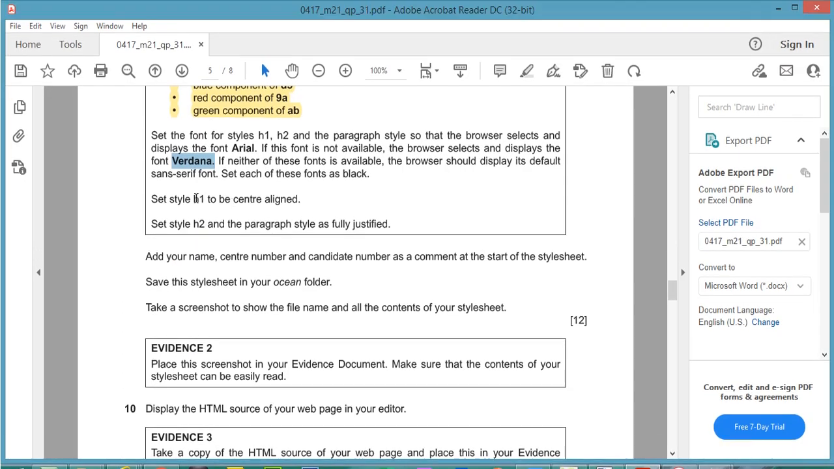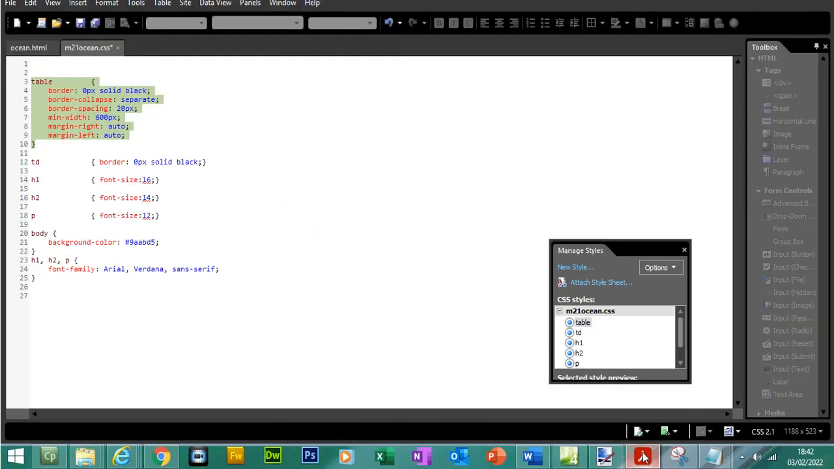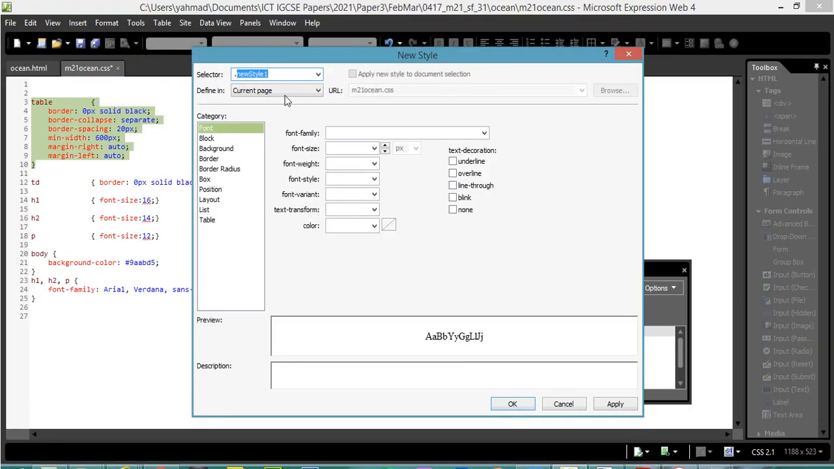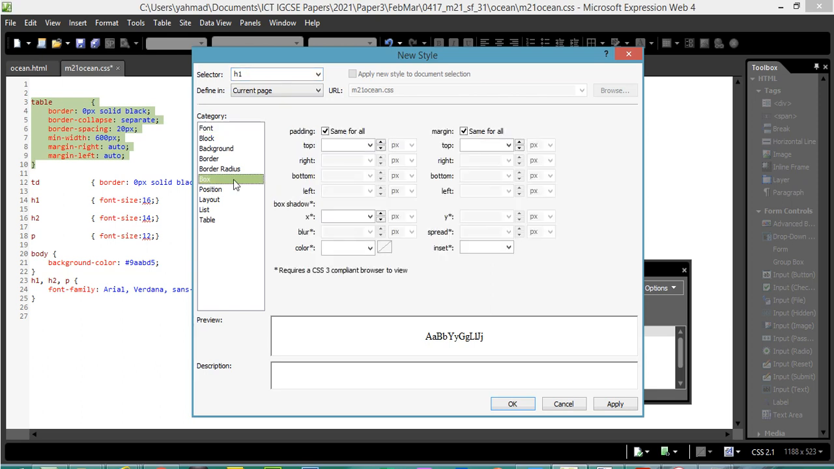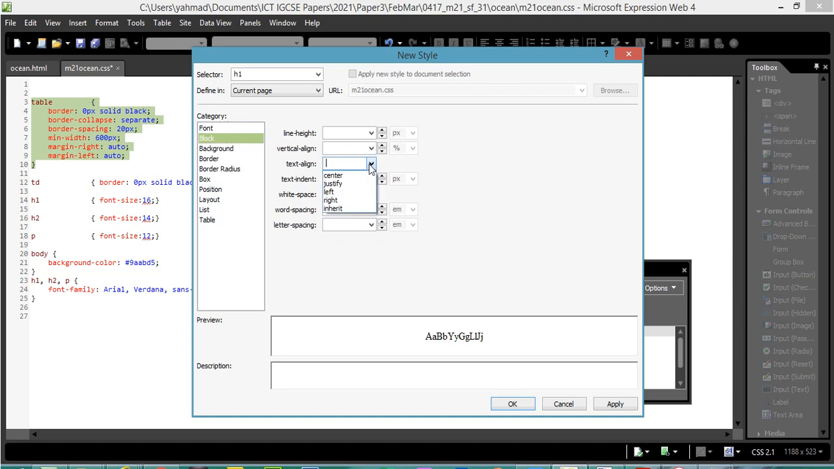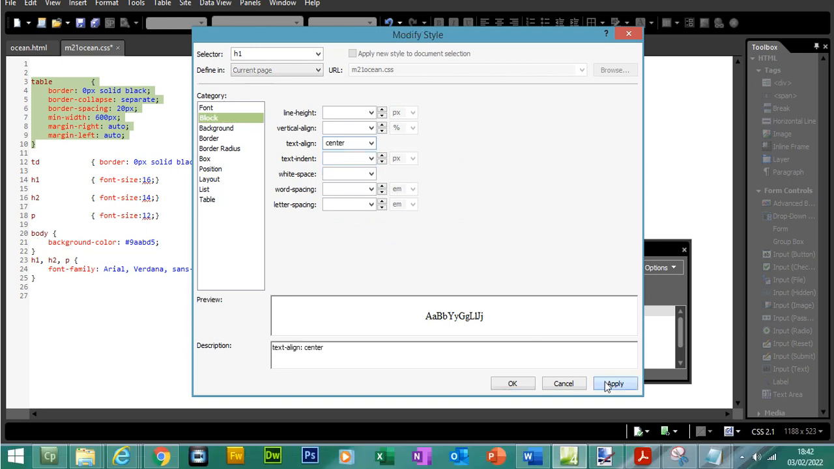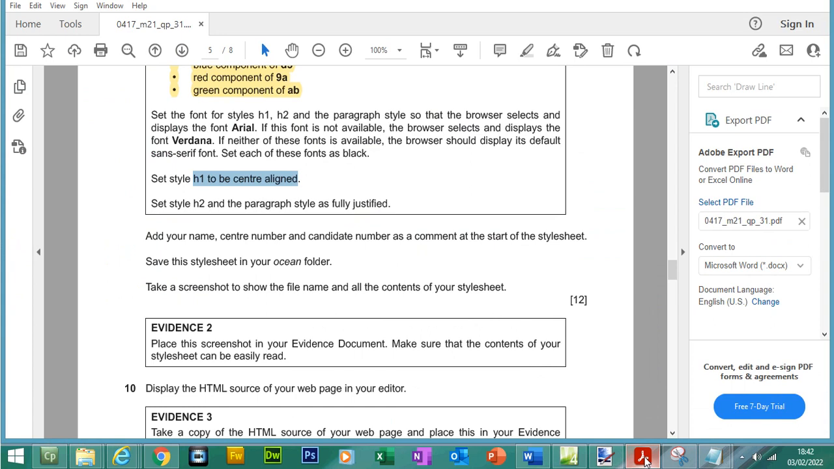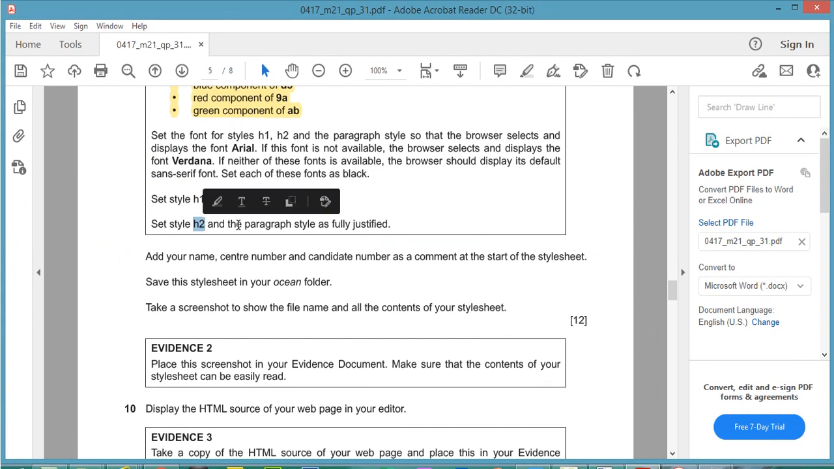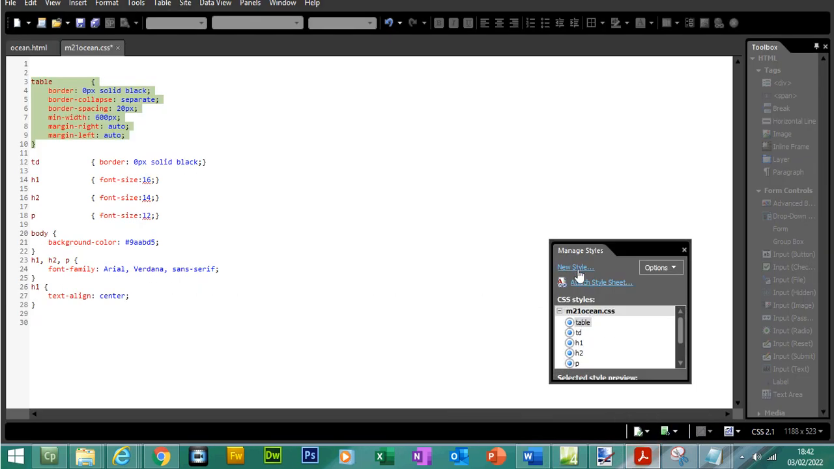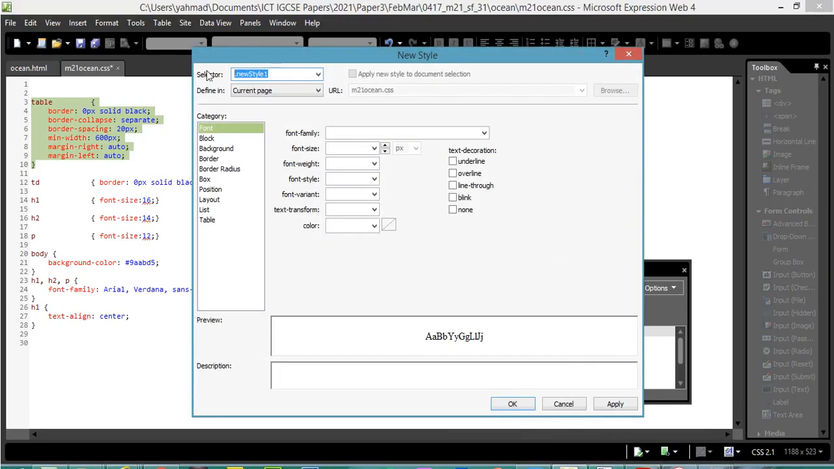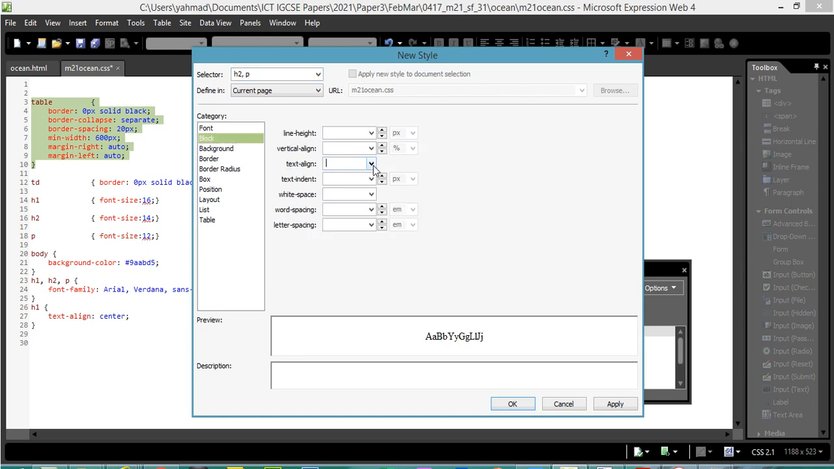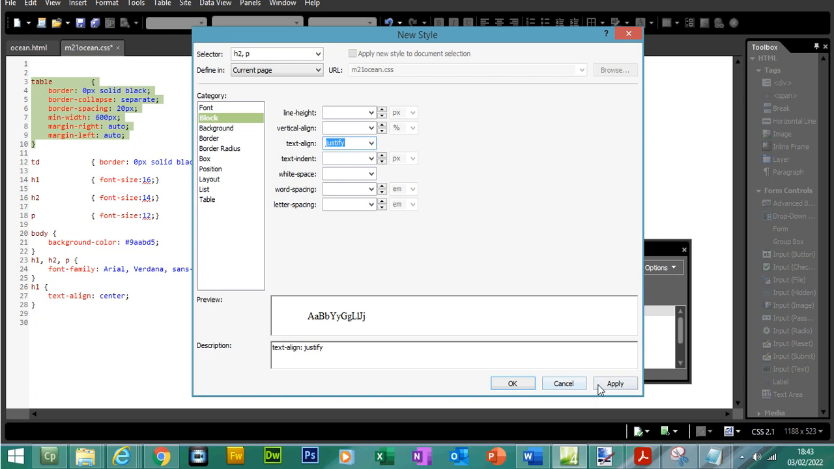However, H1 has to be center aligned, so we have to create a separate tag to add that separate characteristic. So H1, block, center, and H2 and a paragraph style as fully justified. So we can do these two together. So new style, H2, comma, P, block, text align, justify.